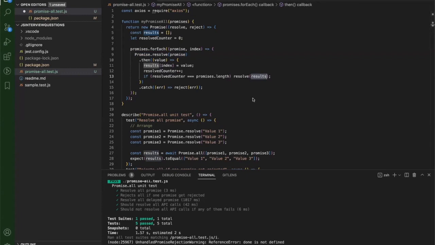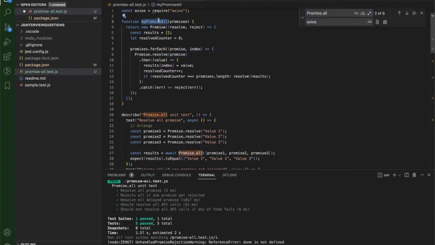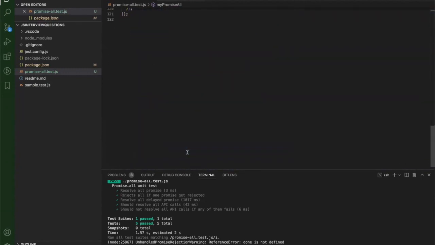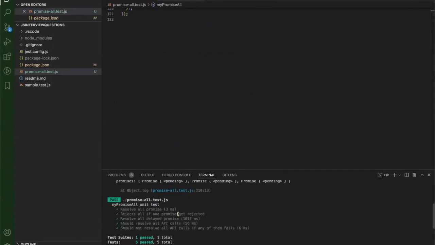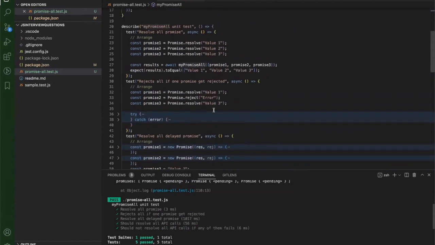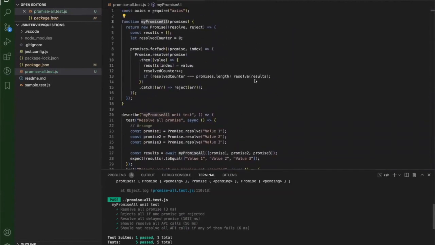For that, I can simply replace wherever I'm using Promise.all in my code with my own Promise.all method and see whether my tests are passing or not. It's used in 6 places. Let's see. So I replaced it everywhere, and now let's see whether my tests pass or not. And voila, everything is passing. So cool, we are able to implement our Promise.all function. Cool. Yeah, thank you.